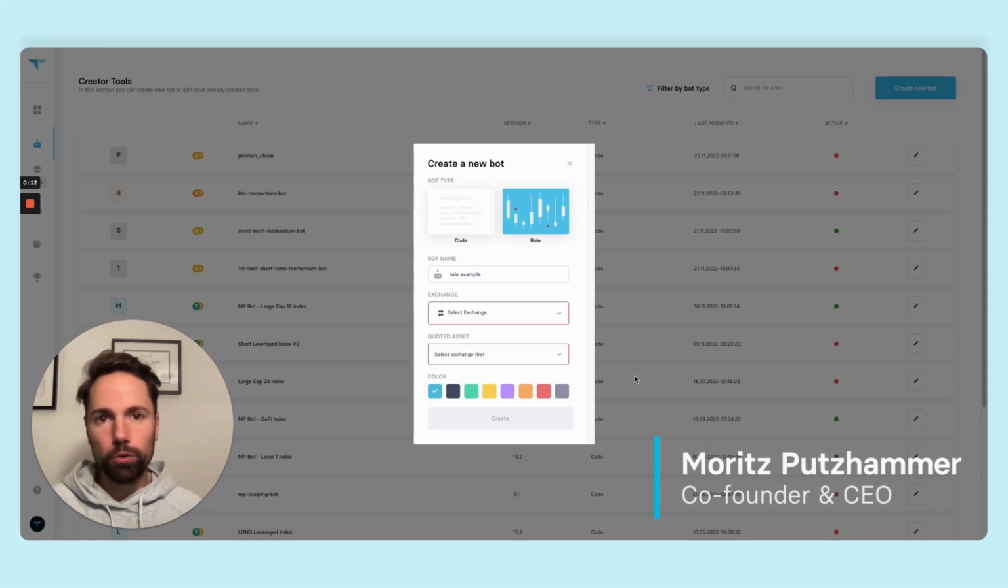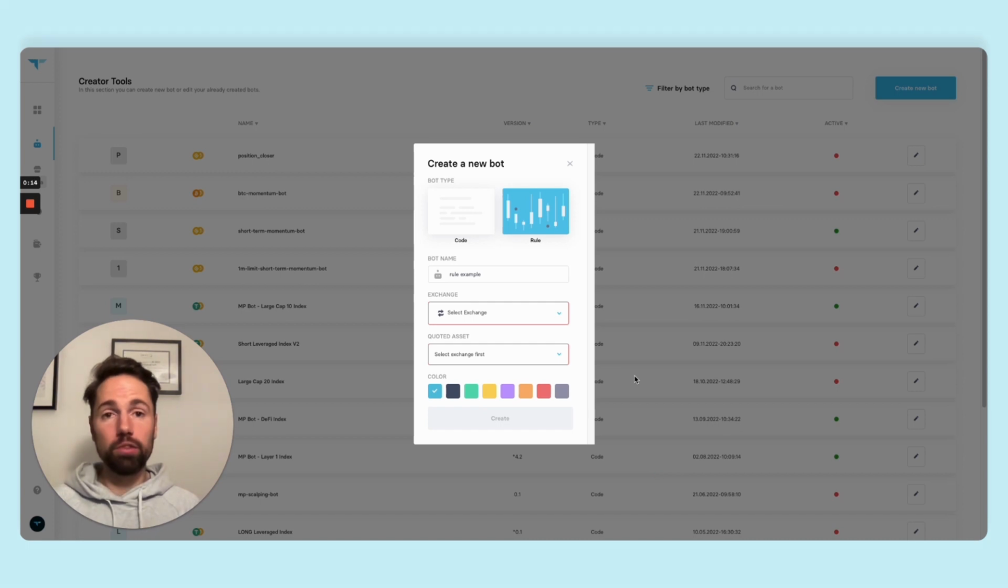A very quick walkthrough of a very specific part of the platform, namely the Rule Builder. And in case you didn't know, the Rule Builder is sort of our entry-level tool that we provide to creators to create bots. You can find it here under the Creator Tools section, and essentially you have two options there.